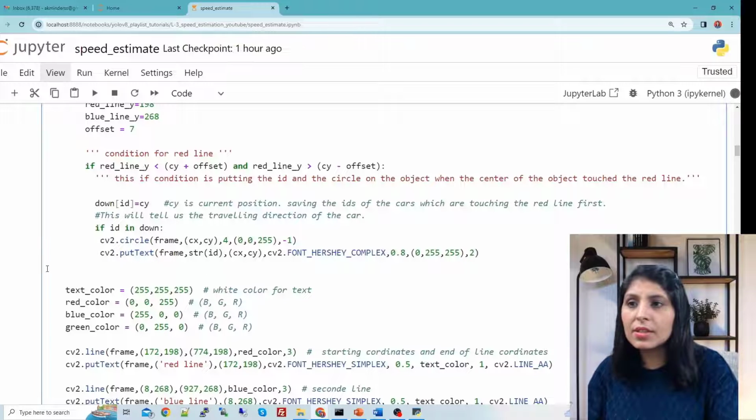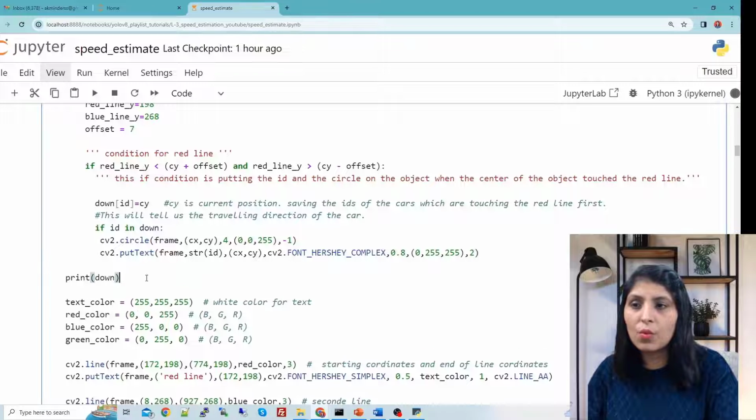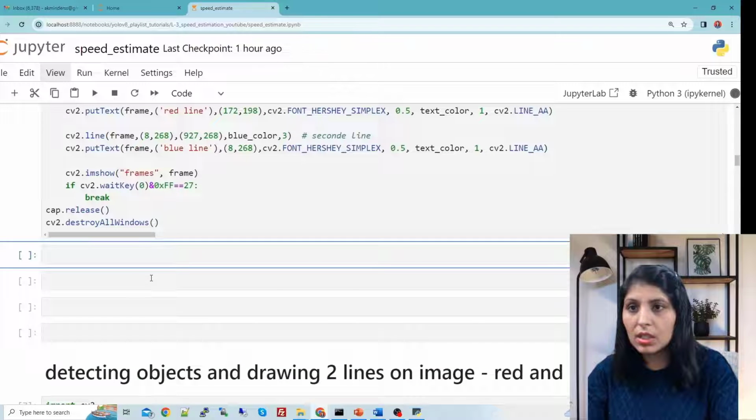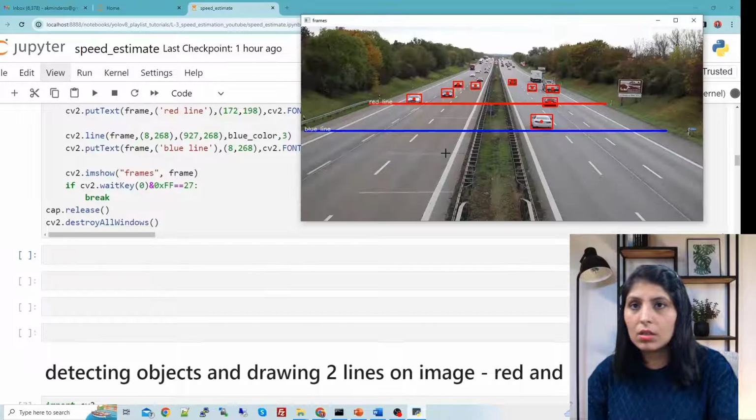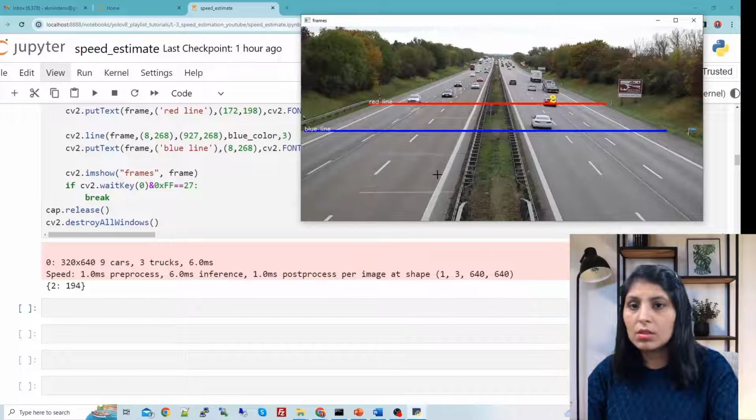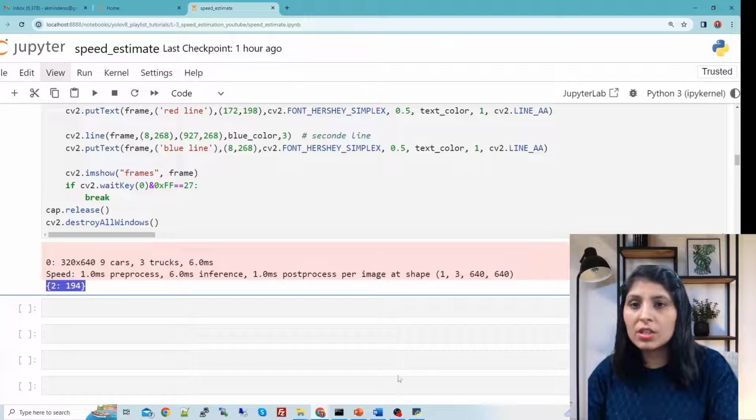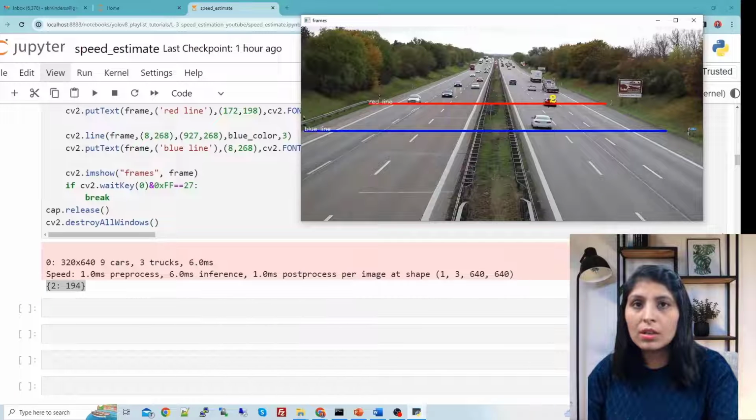So let's print this down dictionary and see what kind of values we have. So I'm printing it. Just a minute. So this is the frame. Here you can see the down dictionary. This vehicle is touching the red line. So the ID of that vehicle is 2, and the current position of that vehicle is 194.